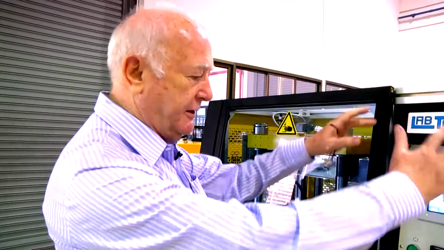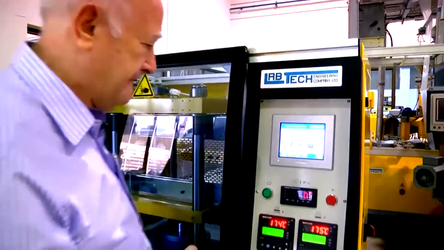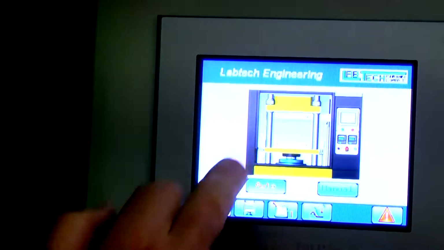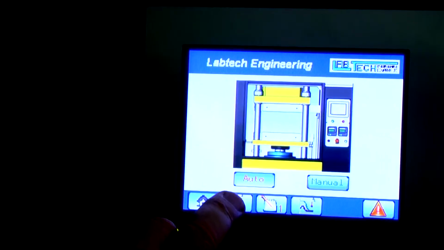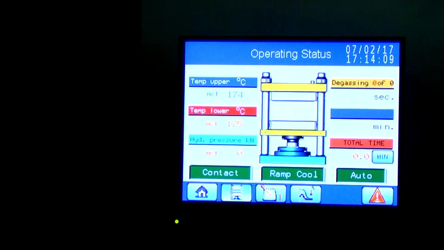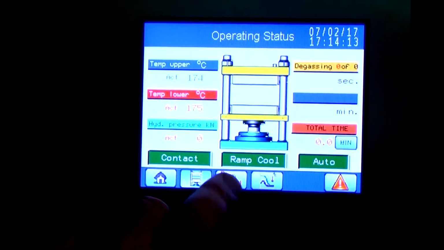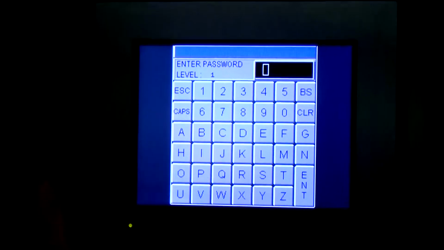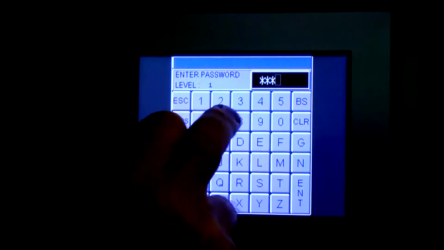Okay, so this is the control panel for the press. This is the touch screen. Now on this touch screen we have the home screen, which is this one. If we press this next icon, this is the operating status. It tells you where in the cycle you are. If you press this one, you need to input a password, which is 5678.